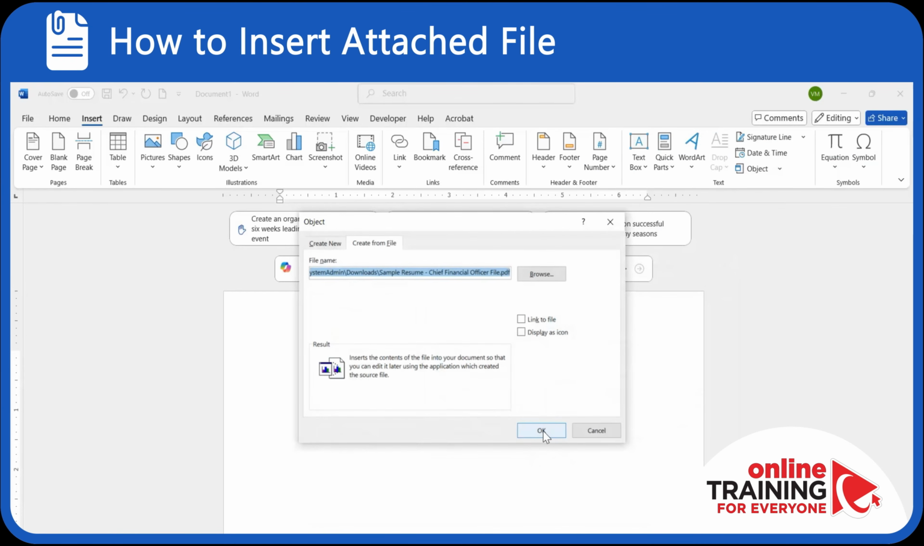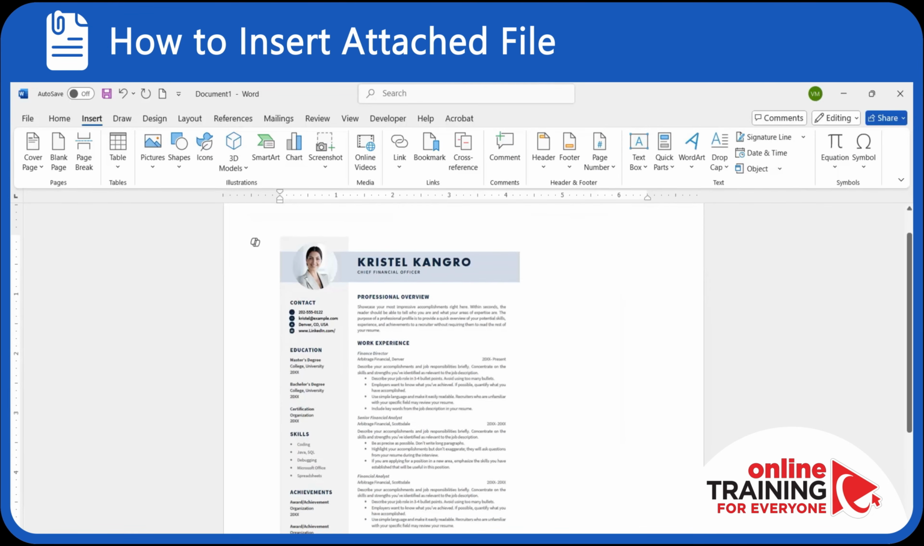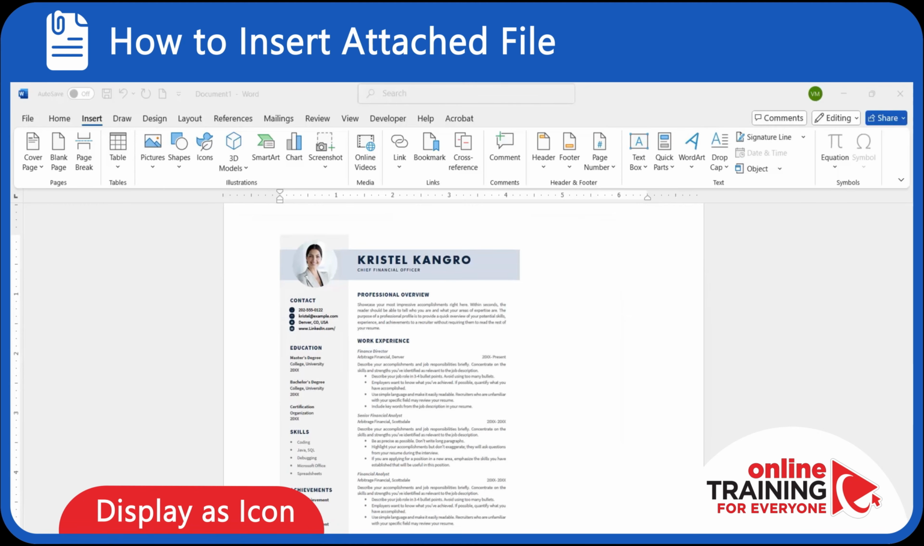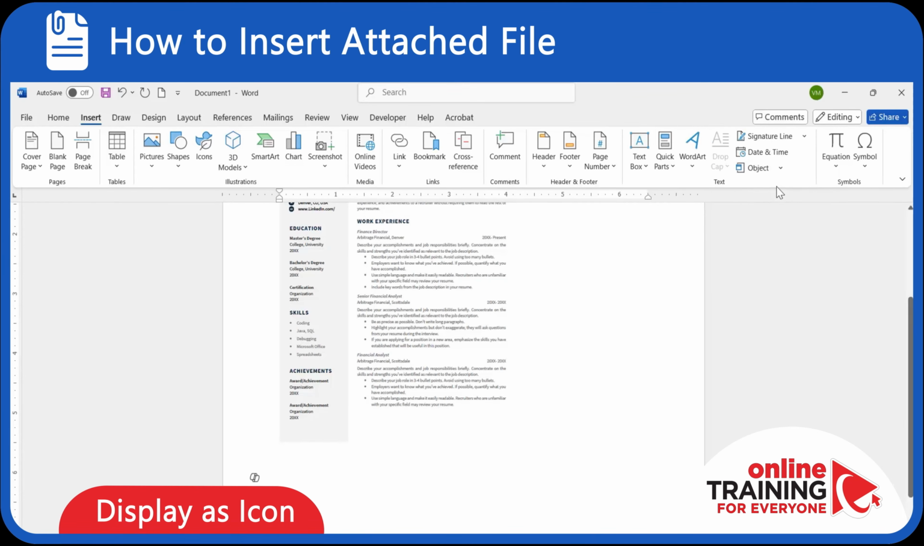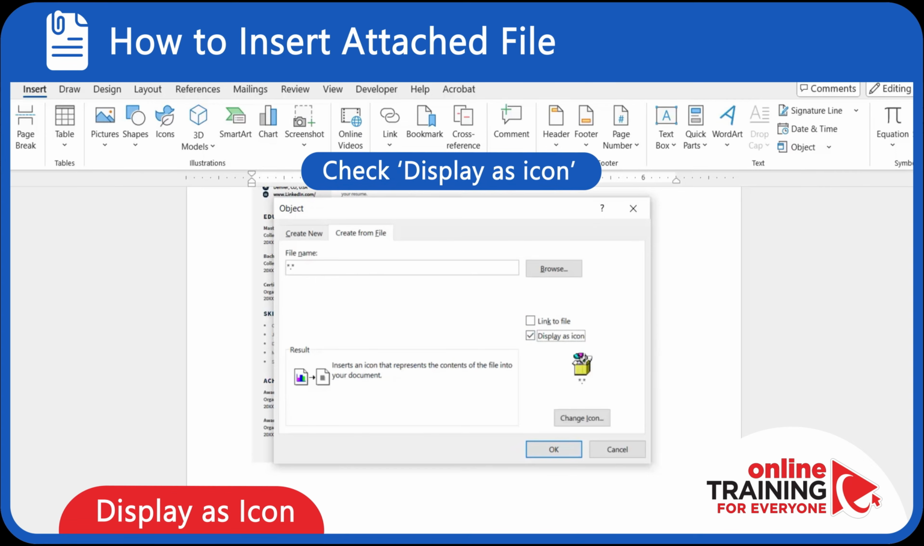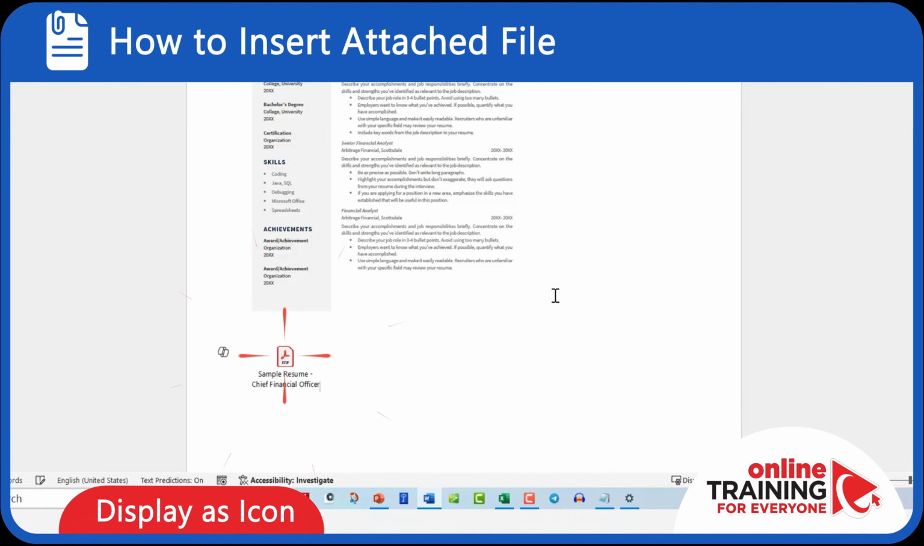The PDF file got embedded inside the Word document. You can also display the file as an icon. Here's how you can do it. Follow the same steps, but check Display as Icon if you prefer the clean look. This also makes it easier to open with a double click later.